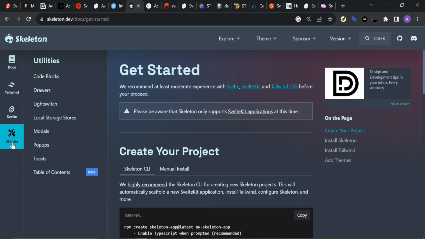We still have utilities, yes, we have utilities. We have drawer, light switch, modals, popup, toast, we have table of contents as well. Let's move on.